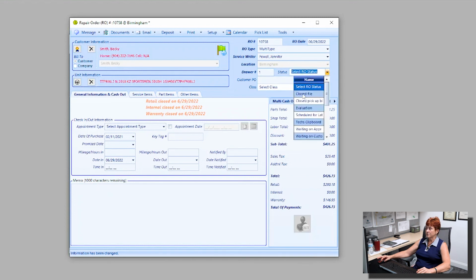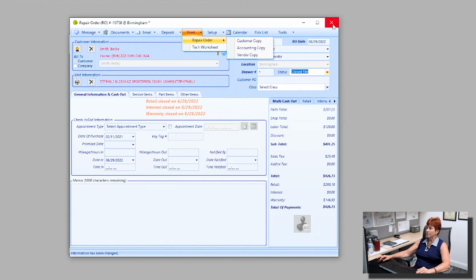Okay, we can close this file. And at the top, just to point out the toolbar options, you can send a text message about this RO over to your customer if you are signed up for text messaging with EverLogic. You can add and scan in documents if necessary. You could email your customer. You can print, and then we're going to say we're finished with this RO and close it out.